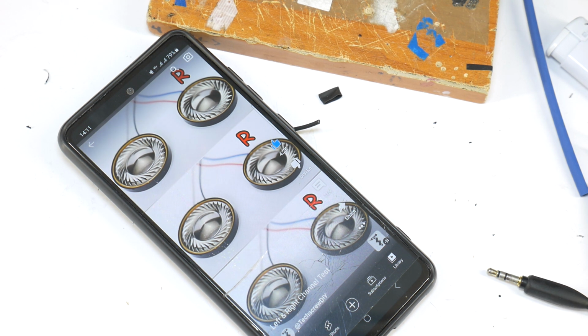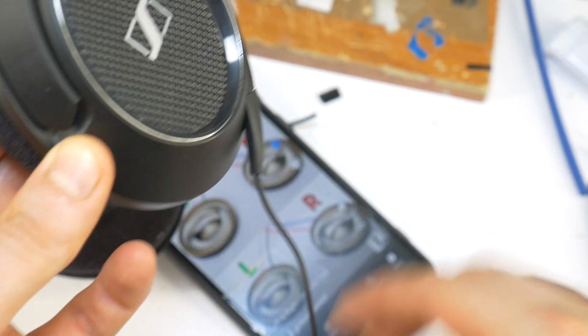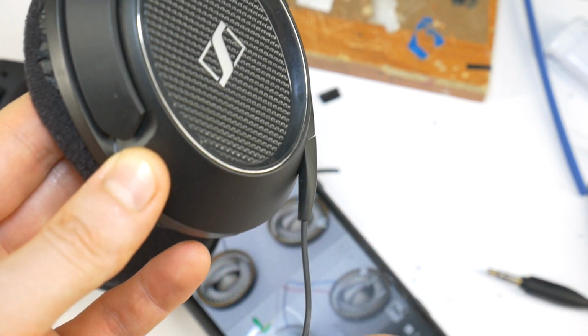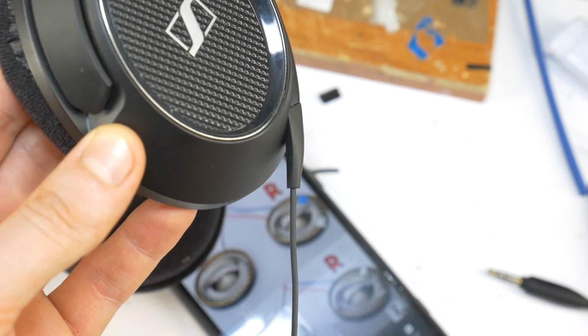Then connect the headphones to the sound source and do a test listen. You can use the left and right channel test video. The link is in the description. Everything works very nice. The headphones look and work like new.